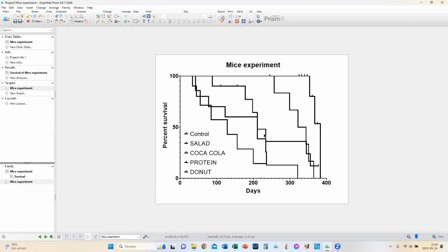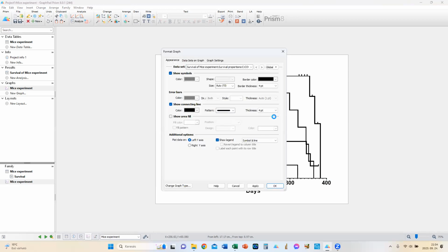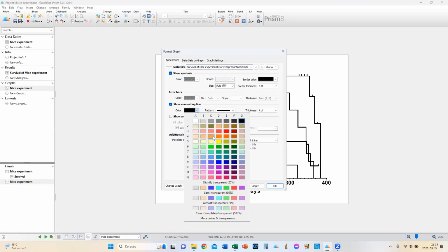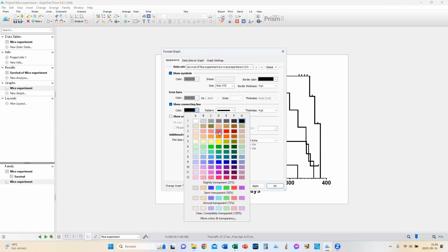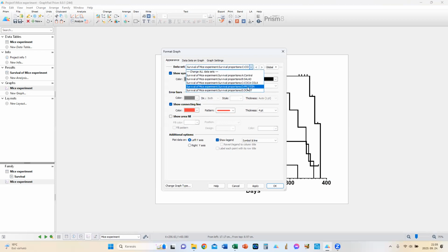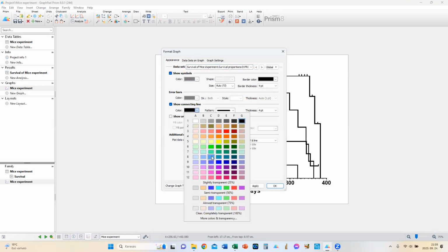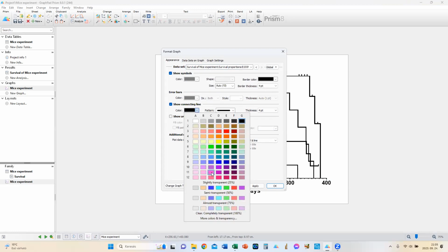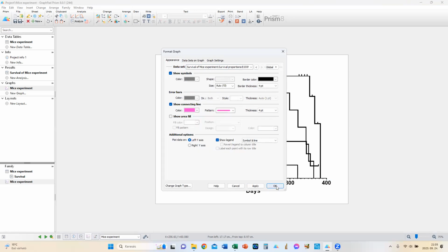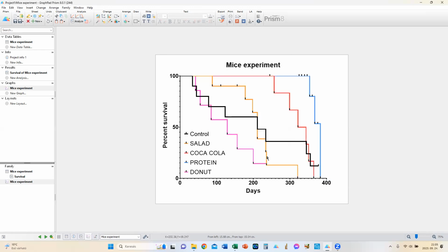Good, but now everything is black. So let's go for the coloring. In my case, the color will be black. The salad will be, for example, orange, while the Coca-Cola, maybe that would be red. The protein, in my case, that would be blue. While the donut, let's go with this, wow, striking pink.